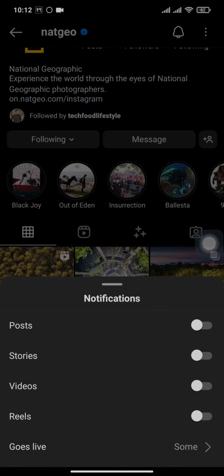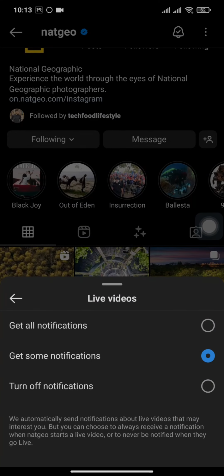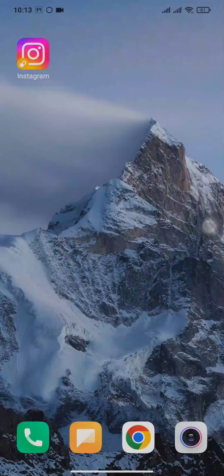So if you turn any of these options on, let's say if I turn on the post notifications, I'll get notified for every post that Nat Geo makes. You can also do the same for stories, videos, reels, and even live videos. So yeah, that was the process on how to turn on post notifications on Instagram.